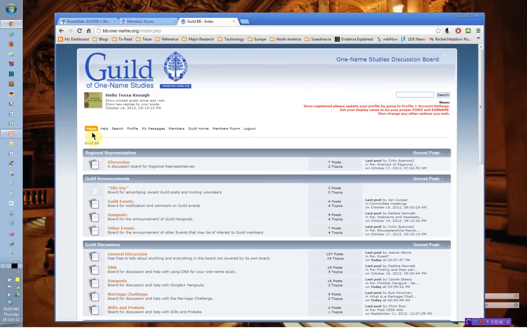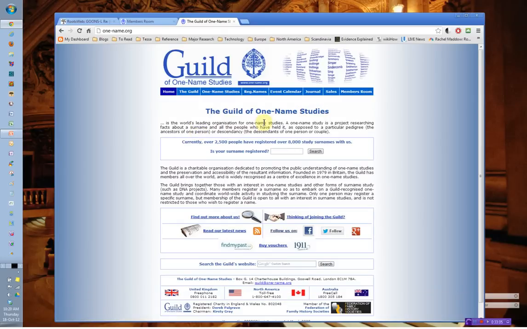Now there's basically what amounts to a ribbon here, and each of these items will be highlighted as you click on them. Right now we're at home. You could go into a search, you could go into your profile, and you could take a look at your own messages. You can also look up the member list, who's on the bulletin board. And here's a real nice thing. If you click here, it takes you to the Guild of One-Name Studies.